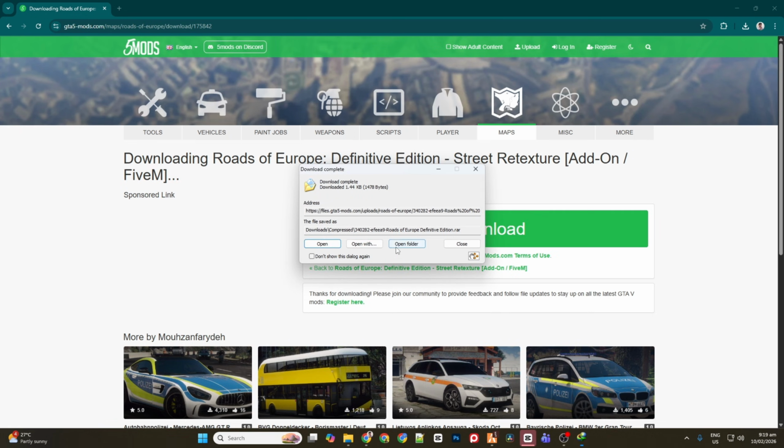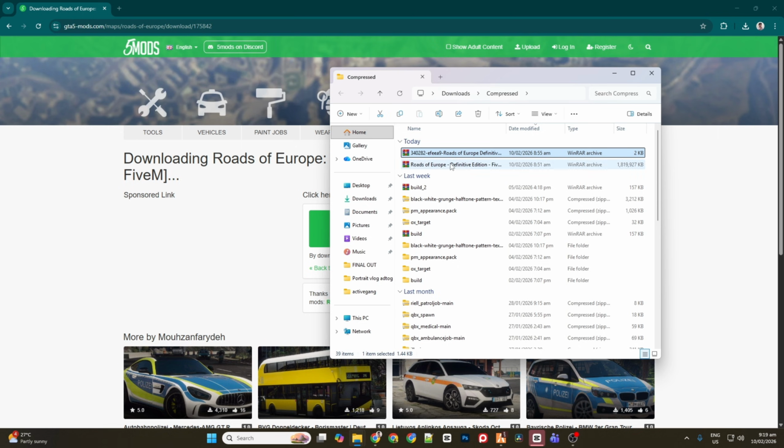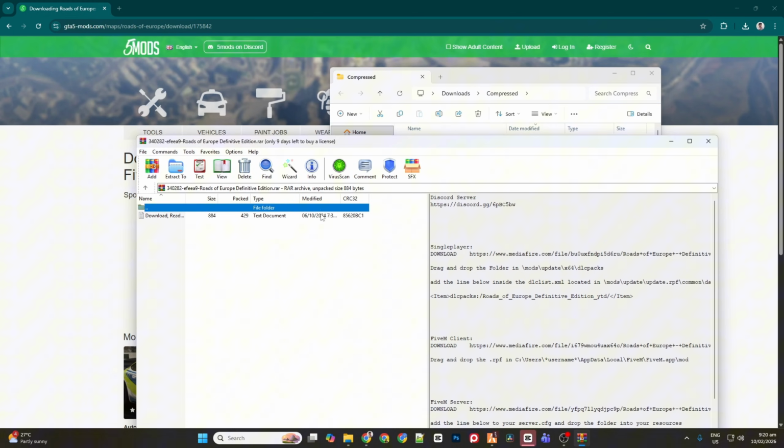Once you've downloaded it, you then go to your download folder and open it via WinRAR. So guys, if you don't have WinRAR, you can actually search it on Google and download it. So we will open it directly on our WinRAR. So I just have to double click on it, and then as you can see, there is a notepad here.